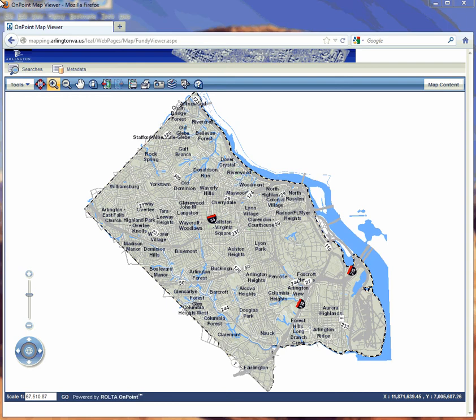I am a member of the GIS Mapping Center, and today I'm going to show you how to use the OnPoint Leaf application. The Leaf application will allow you to mark streets in the county that have been cleaned of their leaves. When the application opens up, it opens up with a map of the county.